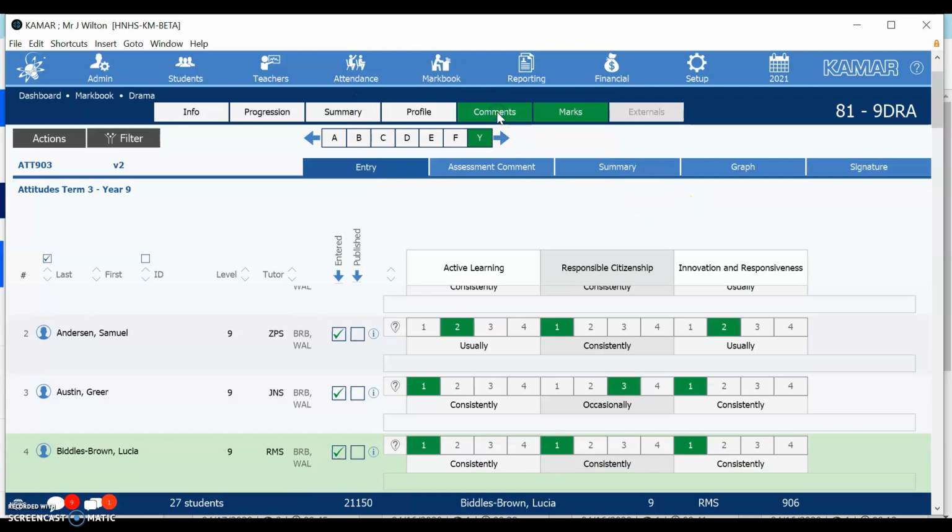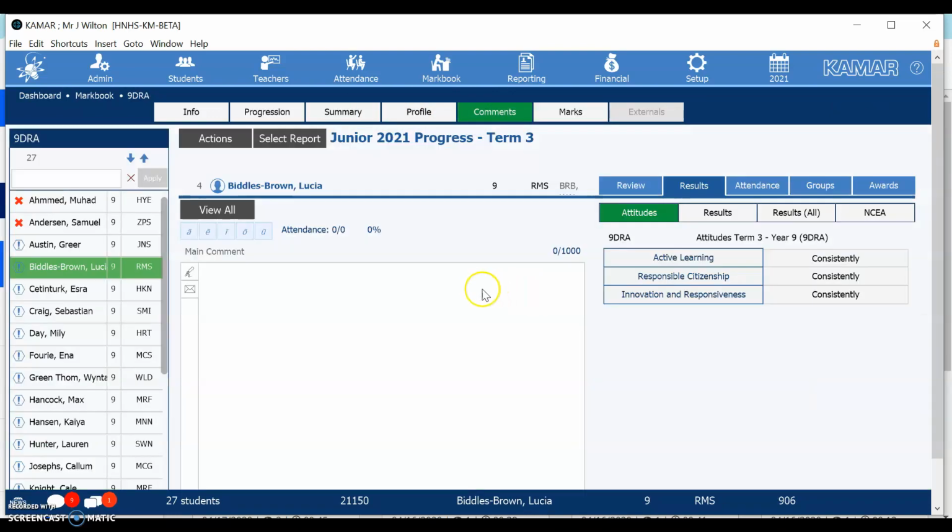If you go back now to where we were adding our comments, you'll see that those attitudes are listed on the right-hand side. So it may be that when you're writing your reports, you want to do the attitudes first, and then you can do your comments afterwards with the attitudes sitting over there on the right-hand side. So that's where we're at this stage.